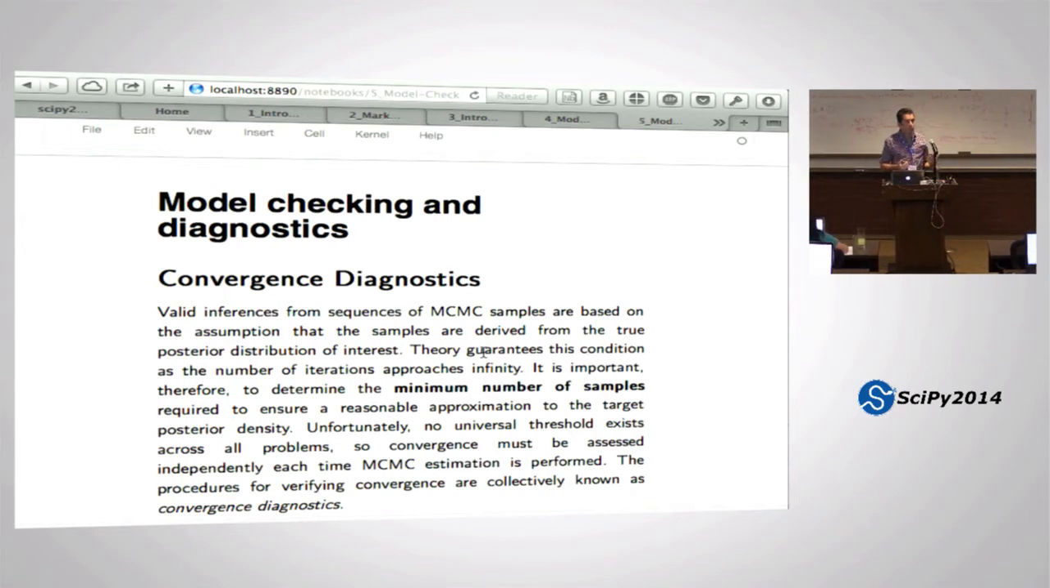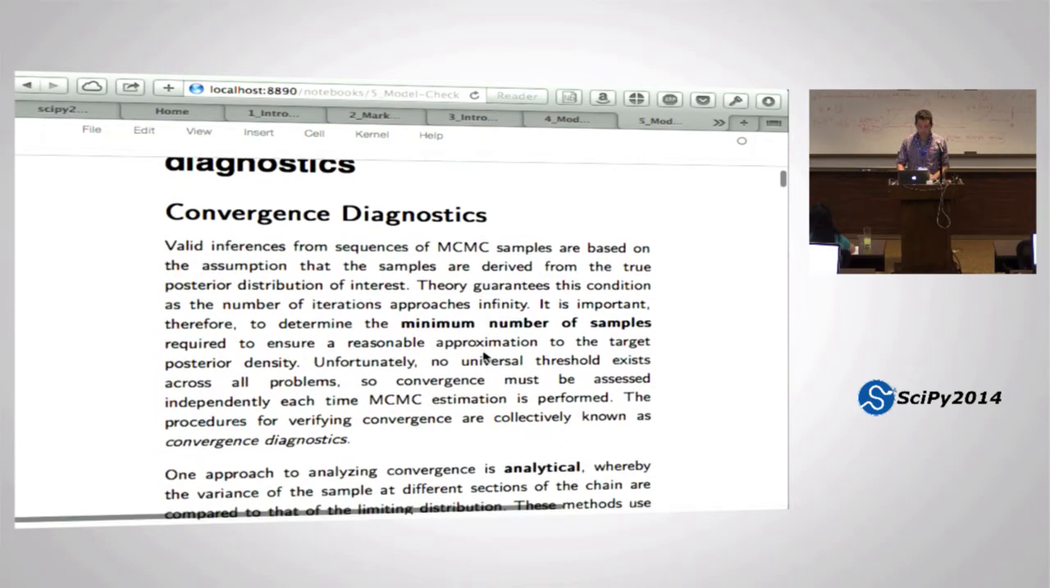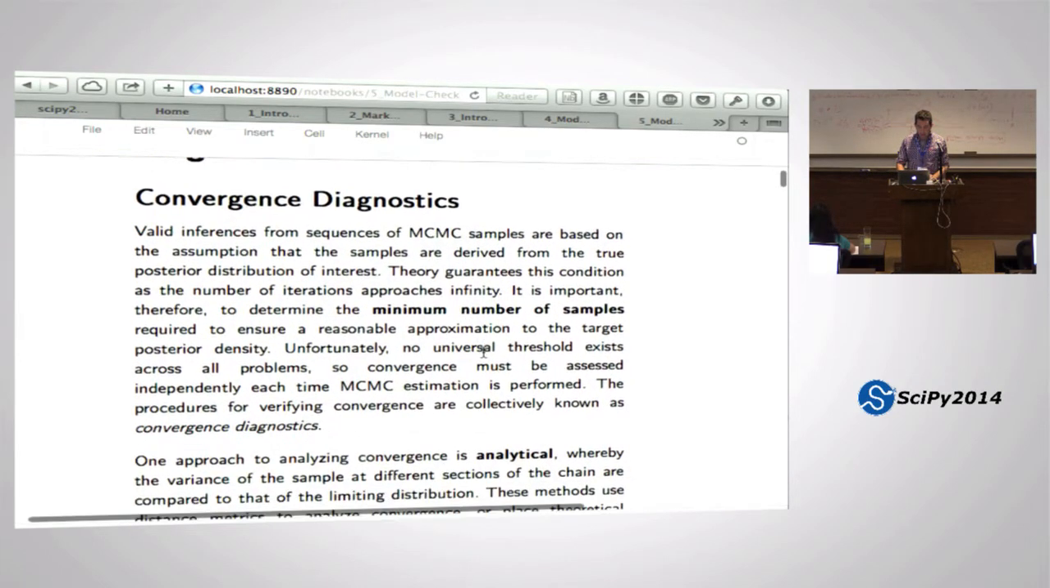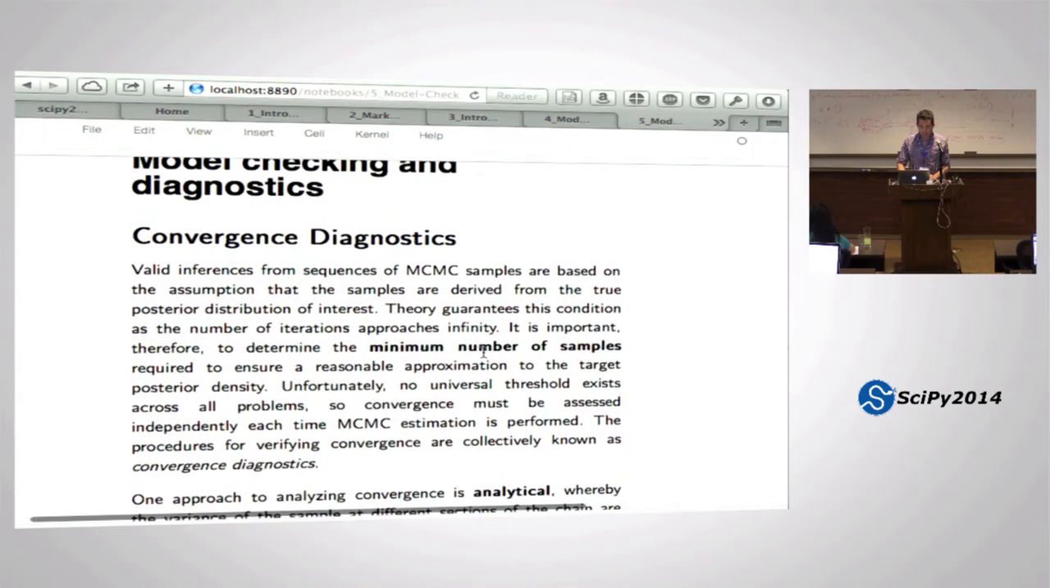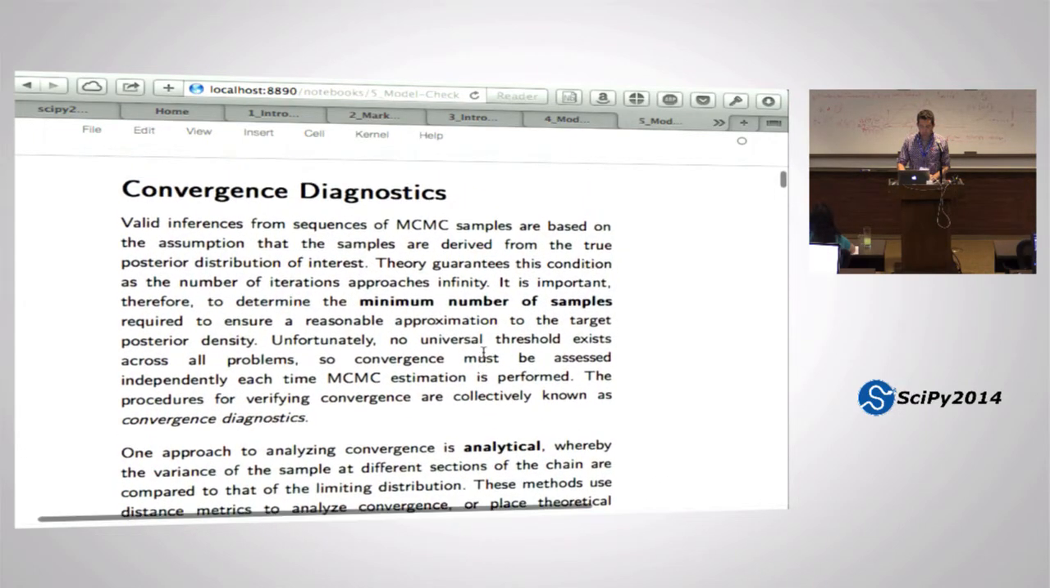Then there's the issue of, is this the best model I could have made? What about other models? There's relative stuff. And then there's goodness of fit, right? In an absolute sense, is this model an adequate representation of the data? And you really have to do all of them. You don't have to do model comparison, I guess, but you at least have to do convergence diagnostics and some form of goodness of fit. And I'll cover these kind of briefly because they're not terribly interesting. You just got to know that they're there.